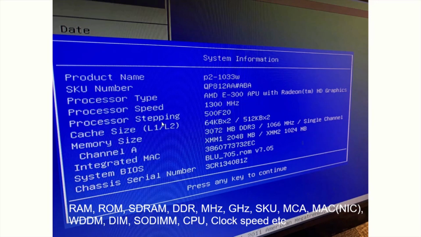Now, processor type, it says AMD E300 APU with Radeon. And the processor speed is 1300 megahertz. We're still going to talk about megahertz versus gigahertz and what hertz stands for and how it represents the clock speed of the processor. The processor stepping S500F20, the cache size level 1 and level 2, and it gives the sizes of level 1 and level 2.